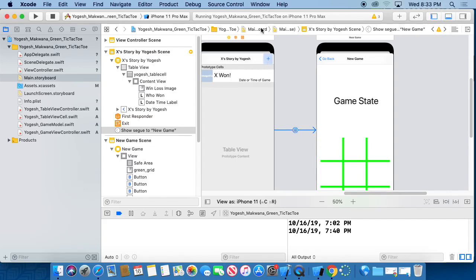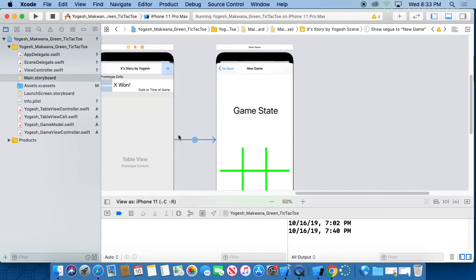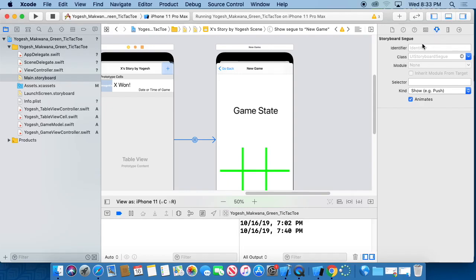Okay. Click on it and then open your inspectors and go to its properties. And you give it an identifier called new game. Identifier is missing, call it new game. So you're identifying this segue. It's called new game now. Okay, so now we've given it an identifier.